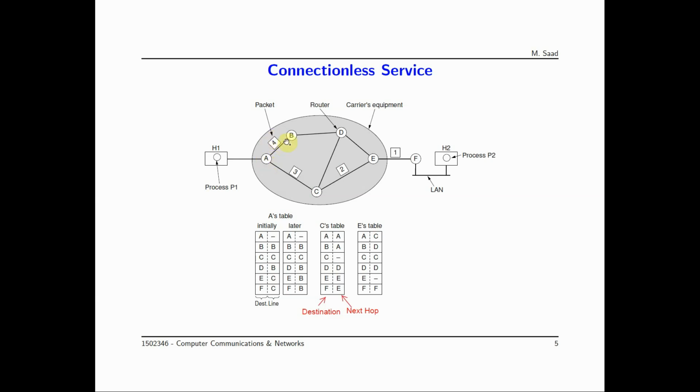These decisions are simply made by having these routers maintain tables that we call routing tables. So how does the routing table look like in case we have a connectionless service, in case we have a datagram service? It looks as follows. It is simply a table with two columns. What you see here is an example table at router A. This could be the table maintained by router A, this could be the table maintained by router C, and this could be the table maintained by router E.